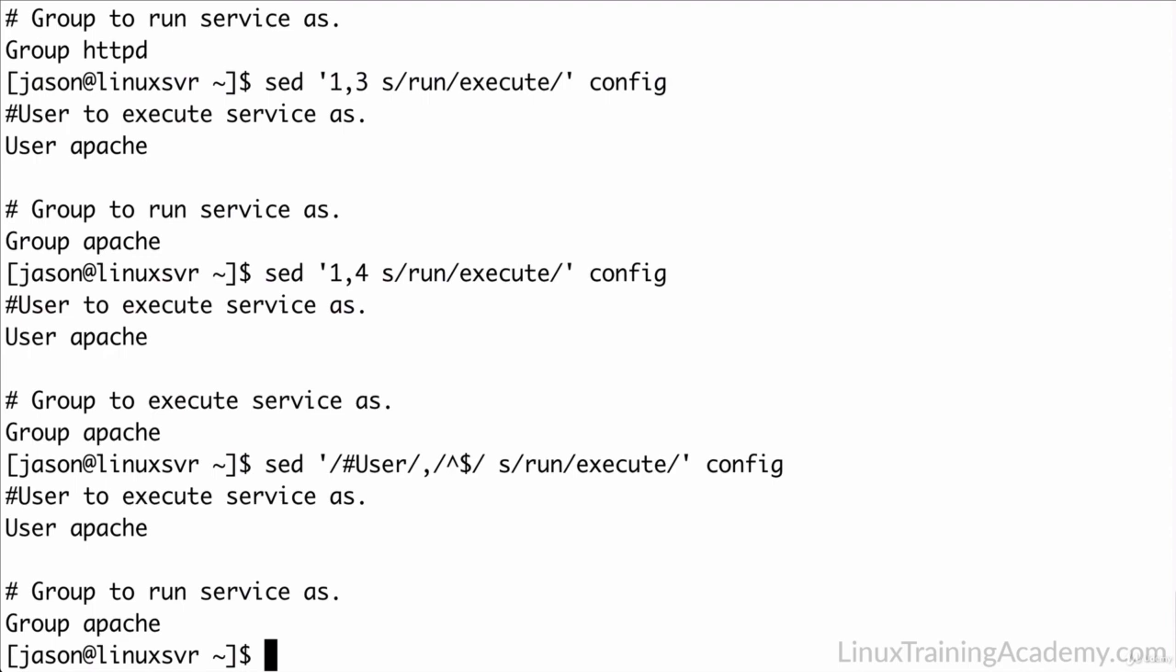You could specify a large portion of the file if you wanted to, one starting point with another starting point as your address, and then change everything in that section while leaving everything else alone. It's very powerful to use addresses with sed.